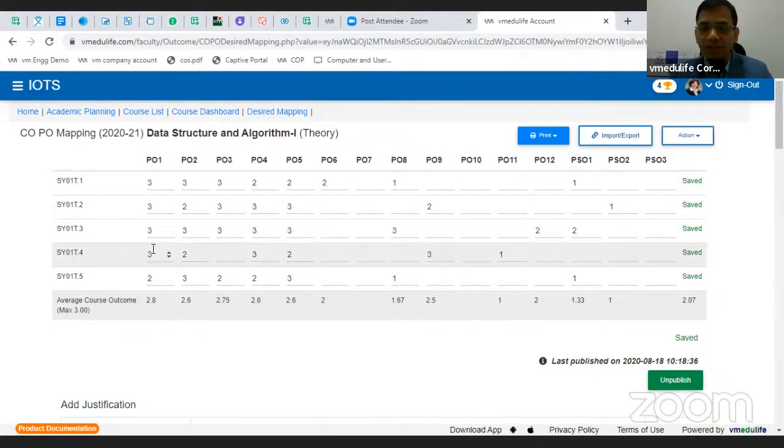Now let's say, for example, the same PO is environment and sustainability. Now you tell me how this data structure will be able to satisfy the attainment of environmental and sustainability. Absolutely not possible. So keep these fields as a blank.